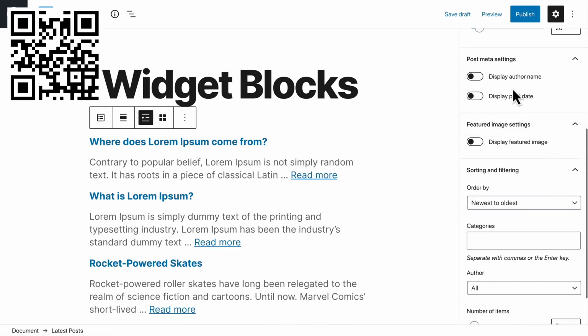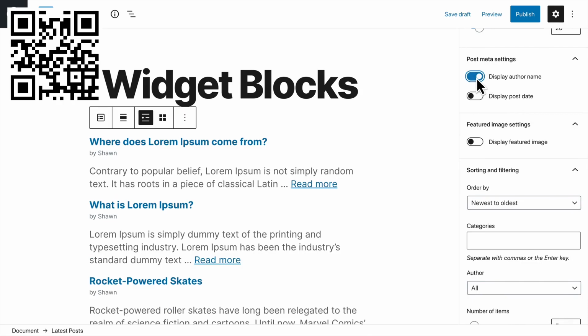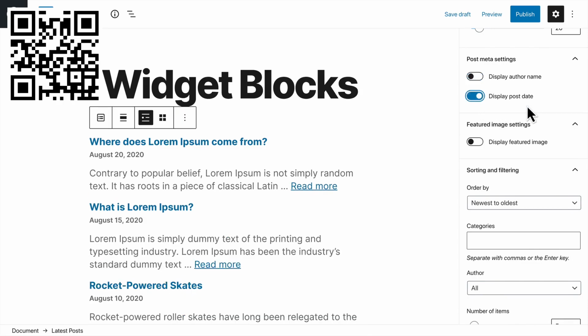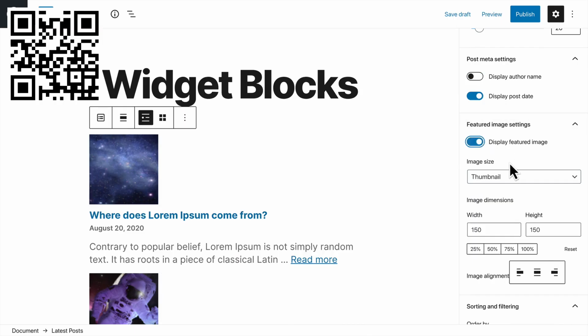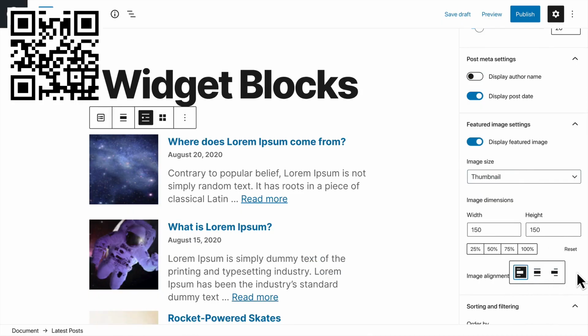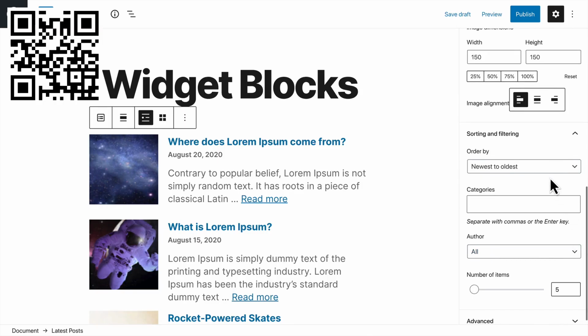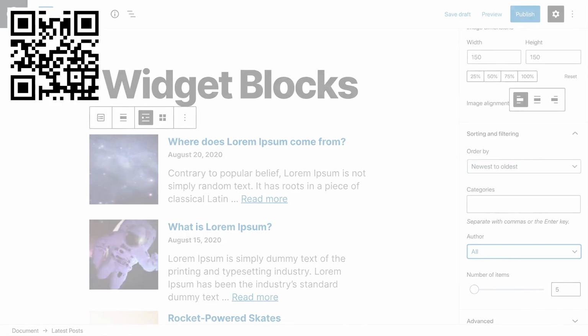You can also hide or show the author's name and the date the post was published. If you want, you can even display the featured image for each post, and if you do, set the size of the thumbnail image and the alignment. And finally, you can change the order in which the posts are displayed, or limit the list to just show the posts from a single category or a particular author. And you can set the number of posts you'd like to show in this block.